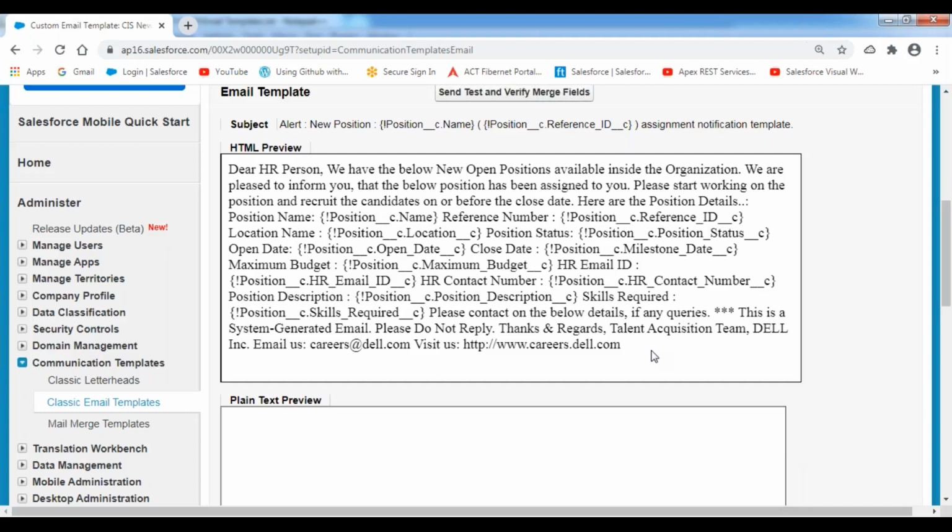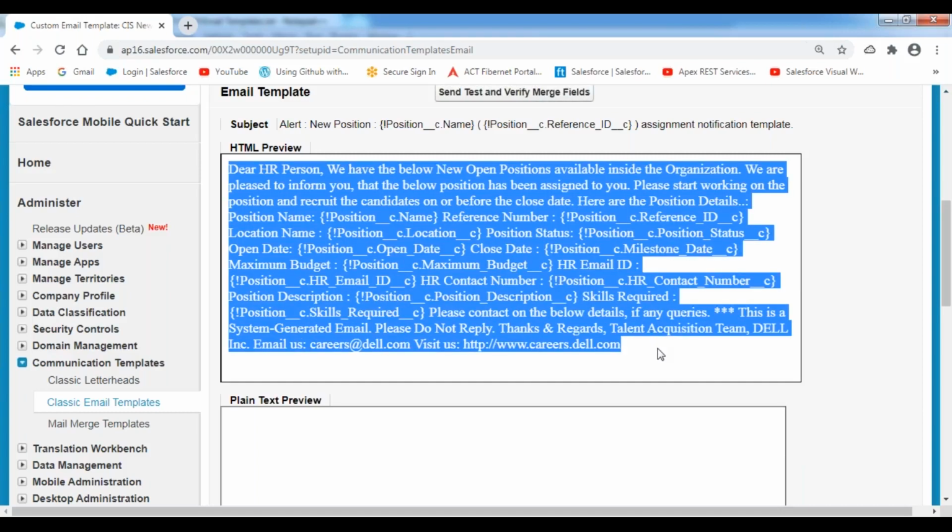To make that content look attractive, we use the help of HTML programming. If you're not using HTML programming, this is the way it will send the email notification to the people, in the form of a paragraph. For that reason, to make the email content look attractive, we are going to use the help of HTML.